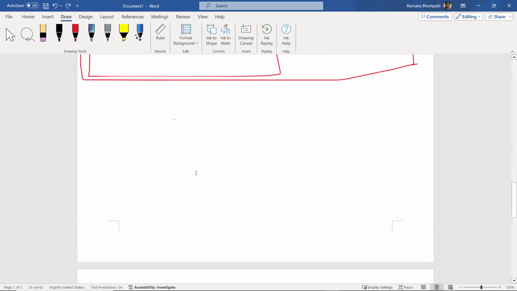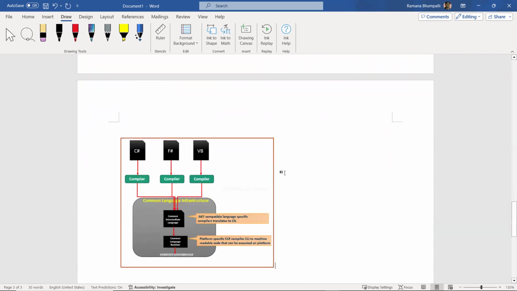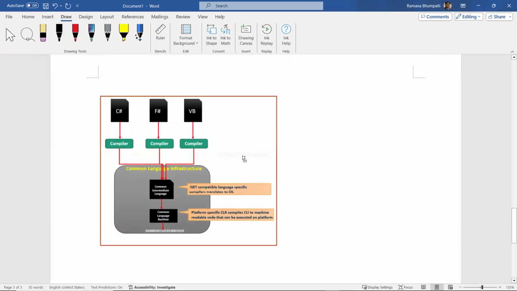Coming here and pasting it here. If you look at this diagram, I have different languages: C sharp, F sharp, and VB. Every language has its own compiler. Here, this is a compiler, and this is a compiler. Of course, all compilers are compilers only.